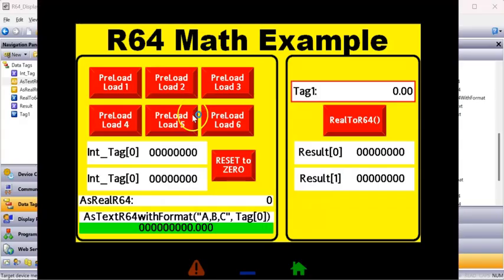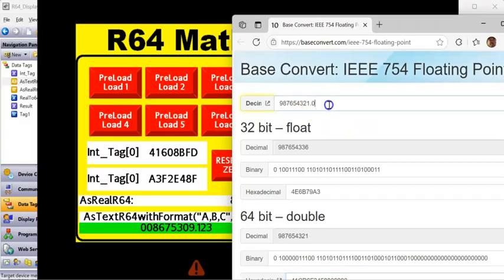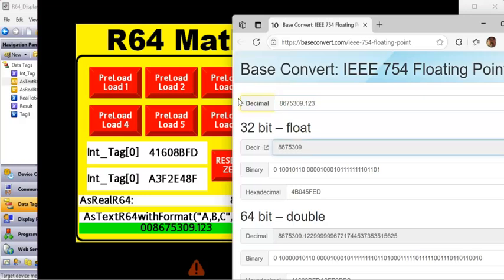Let's go ahead and download that to the emulator. Press that button. Look, 8675. Now I should have put 10. But anyway, 8675309.123. Let's go back to this little thing right here. Slide up top. Let's put that in here. Let me put that in, 8675309.123. That's an awesome number, by the way.